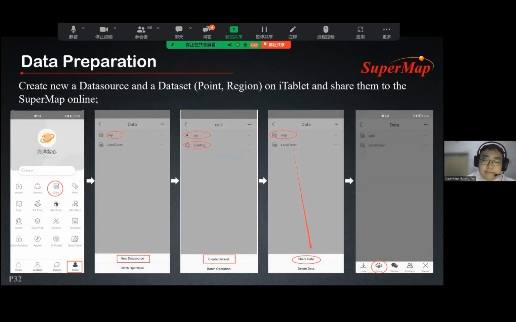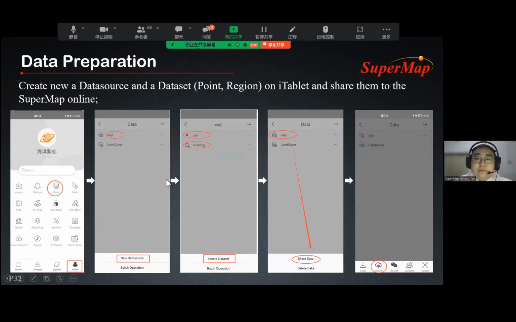So here is about data preparation. The data created in a tablet can be used to add multimedia data, such as pictures and videos, in the follow-up field collection activities as shown later. So later we will see we can add the photo or the video into our data set.